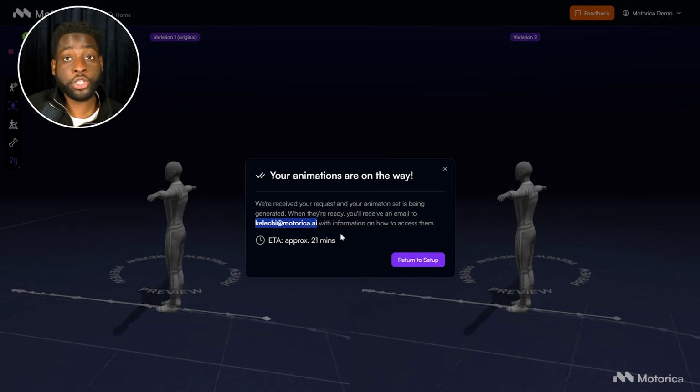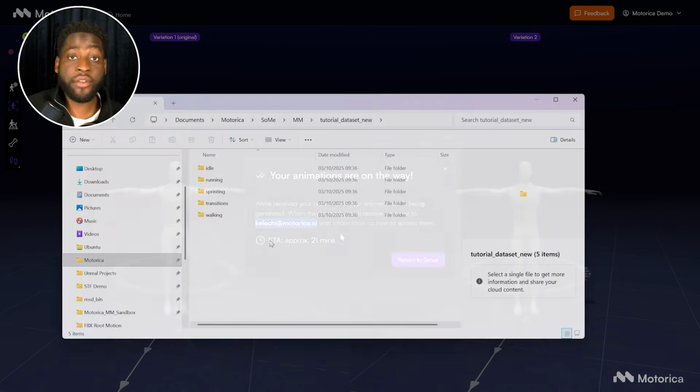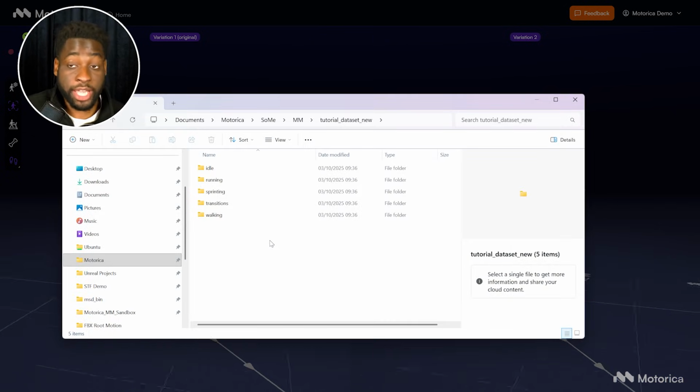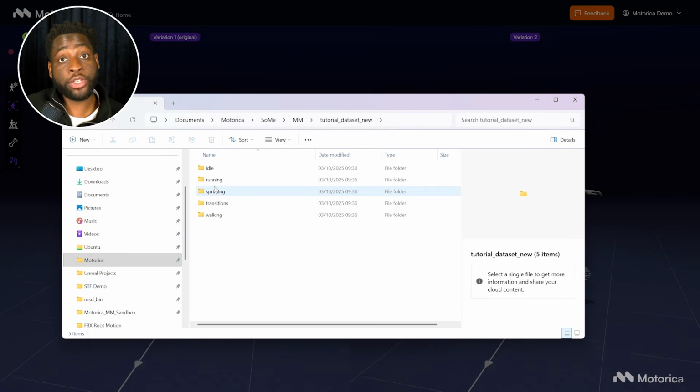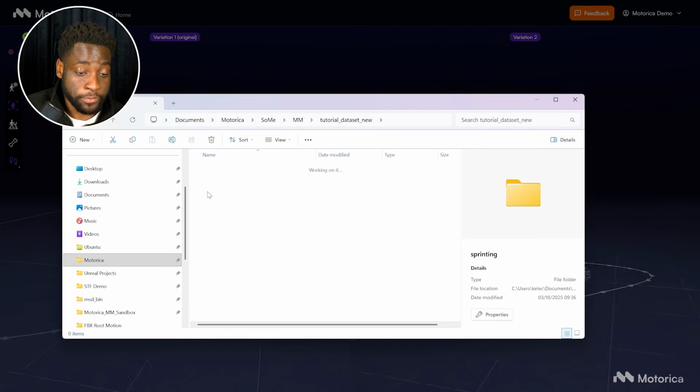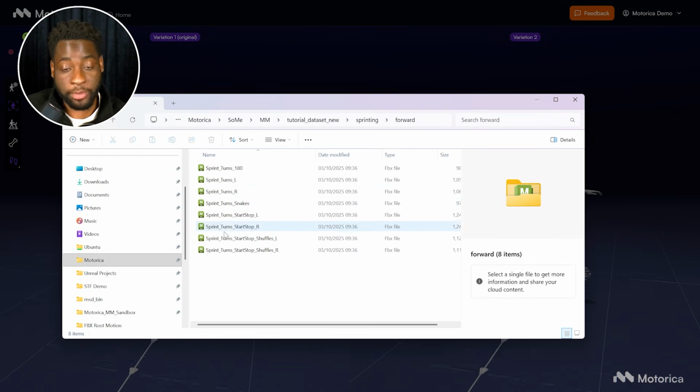Now I can show you the structure of this animation dataset and see how we're going to bring it into Unreal Engine. So here we have our dataset, and you can see that we have the same categories that we had before. We have idle, walking, running, sprinting, and transitions. And inside these categories, we have the same subcategories that we had before as well. We can go for sprinting, look at forward, and see that we have all the same animations that we had before.